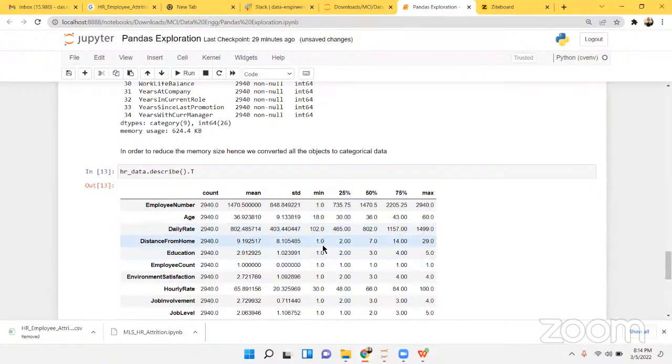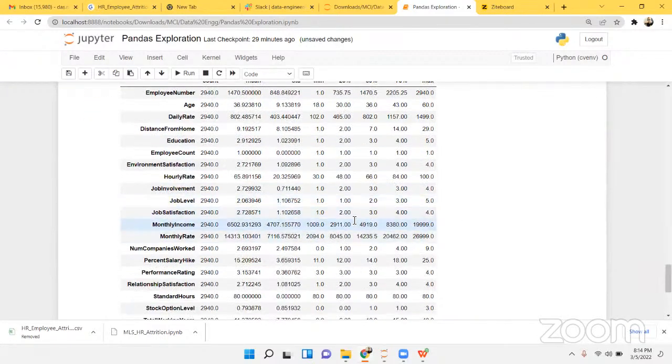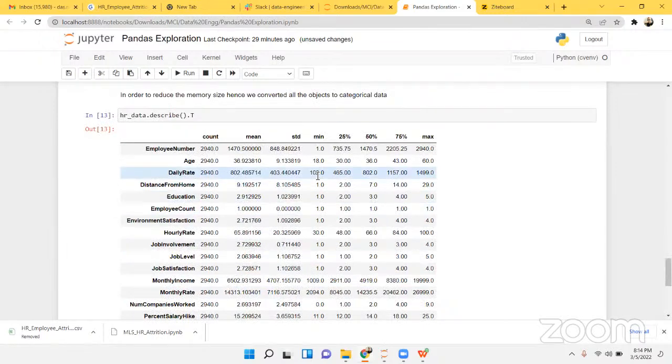And distance from home, 1 to 29. So everything is being given over here. These are the quartiles that we have: 0 to 25, 25 to 50, 50 to 75, 75 to 100%. So for most of this information, we have this range. Now this range will help us set our database parameters or attribute values, like what should be the limit of information that you want to store.